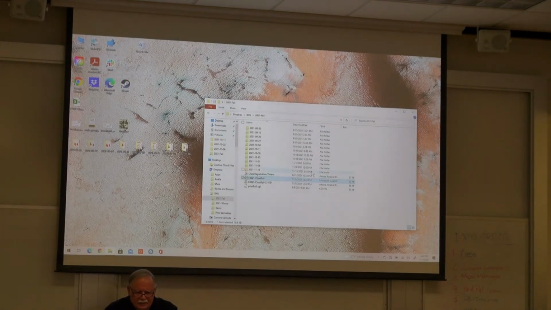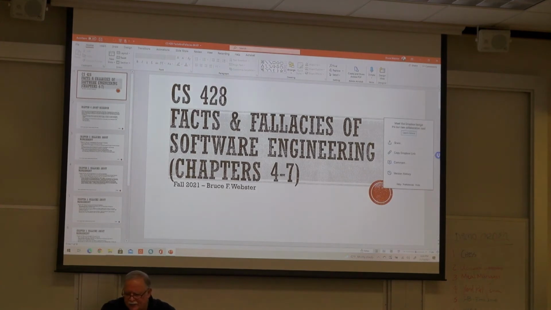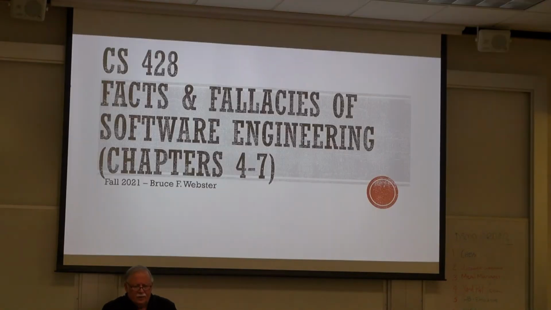Let's do the facts and fallacies first, because actually this is pretty short, as you probably noticed in the meeting. After these 3 very long chapters, you have these other chapters that are very short.